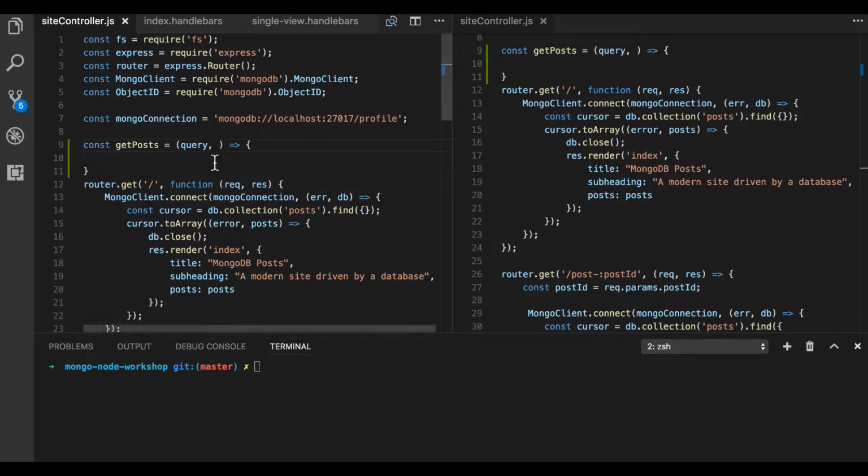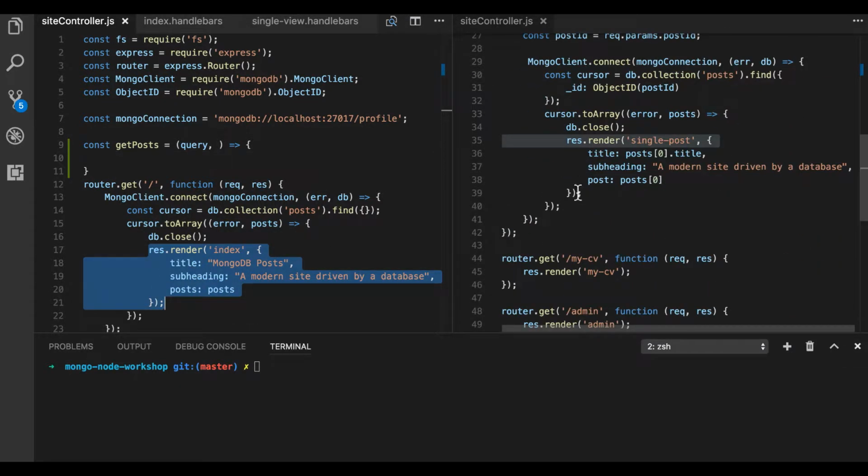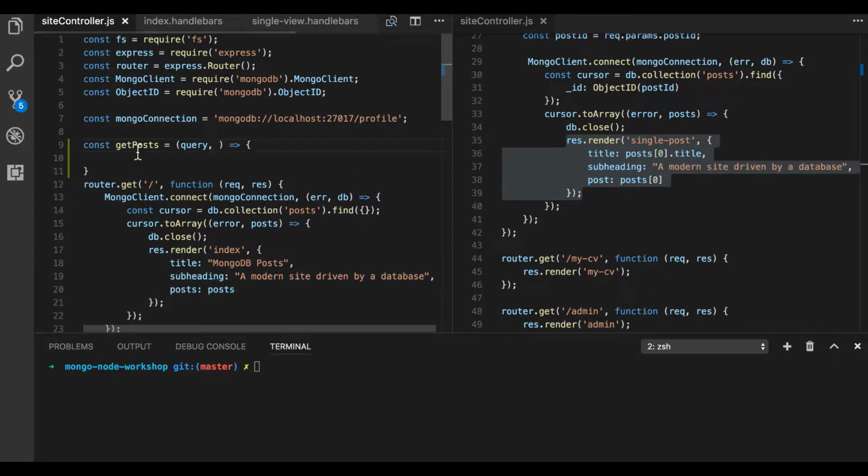Functions in JavaScript are first-class citizens, so we can pass them around. If we want to encapsulate this behavior here or this behavior here, we can just put it in a function and pass it to our getPost function. And when it's successful, when it does the call to Mongo client, it just calls whatever function it's passed. So let's have the second parameter called success callback.